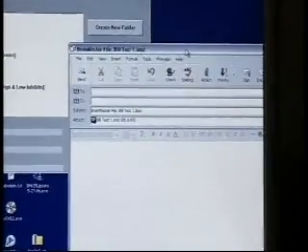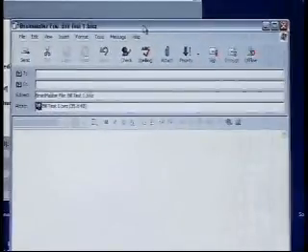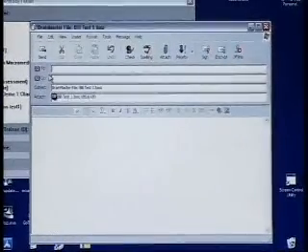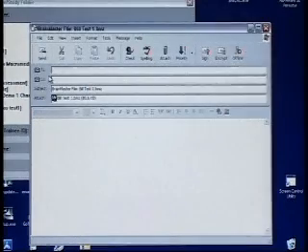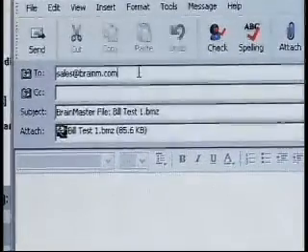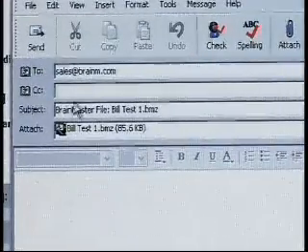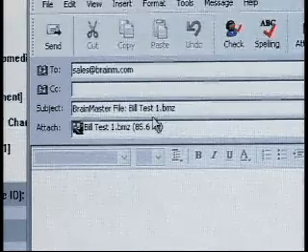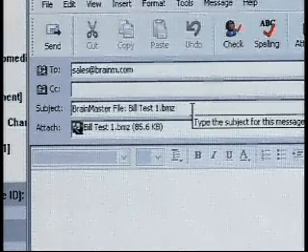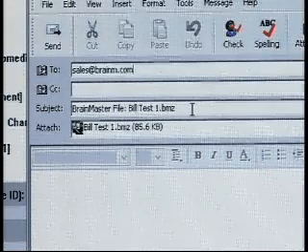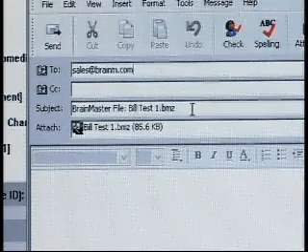And what you notice is now we have an email box. Typical on this particular PC, there happens to be Outlook Express. So under 2, I would go ahead and send this to the client. We'll just put in sales at BrainM for now. But you'll notice in the subject it says Brainmaster file Bill test 1.bmz. The .bmz is a proprietary format that's encrypted and compressed, and it's used for emailing purposes.